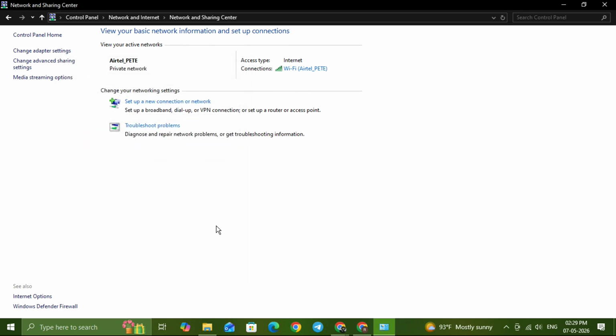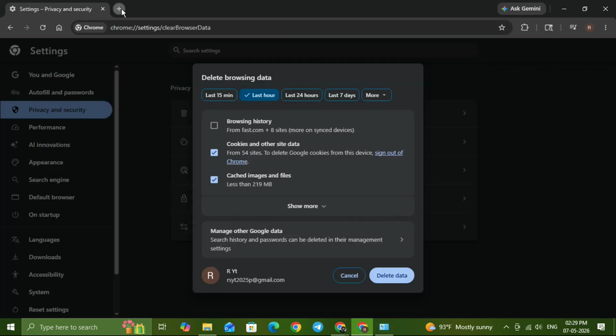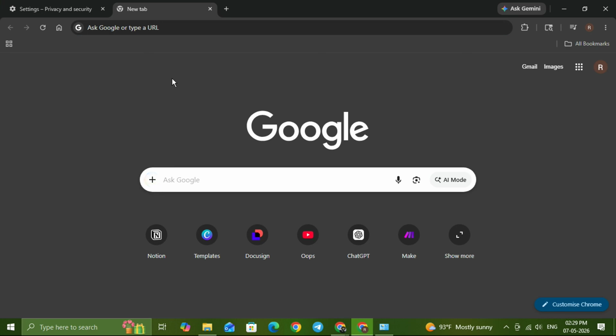Once you've completed all 3 methods, go back and try opening the website again in Chrome. In most cases, one of these fixes will resolve the secure connection error and get the site loading normally again. If the problem is still there, it may be related to the website itself, your antivirus, or your network settings. But these 3 steps solve the issue for a lot of users.